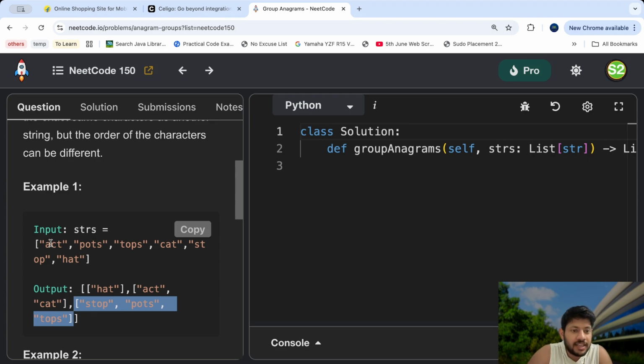For example, we have this act and we have cat. Both are made up of one A, one C, and one T, right? So what we can do is we can say, okay, they both are anagrams. They will be in a single list. So it has a list of 2 elements, act and cat.